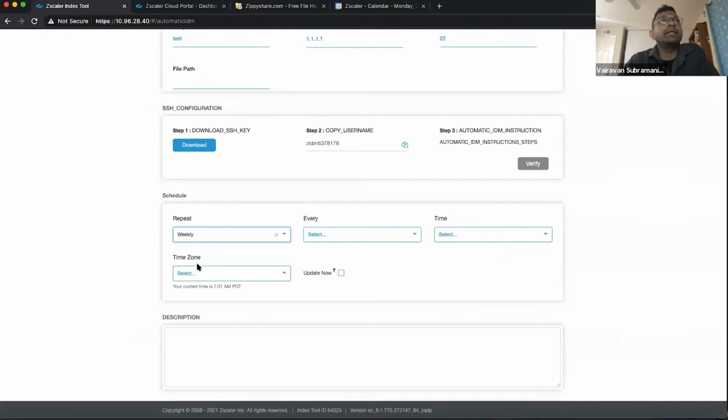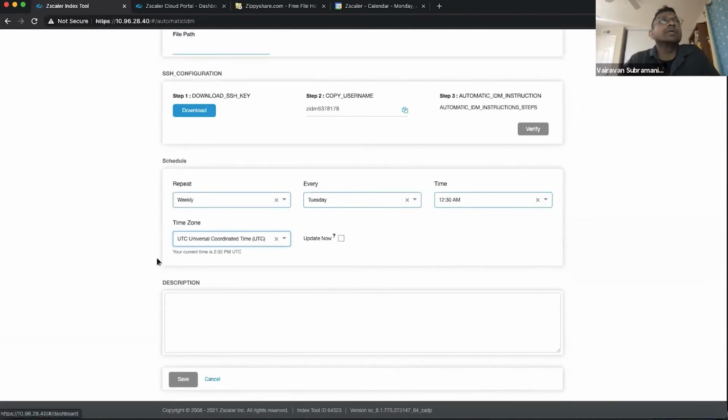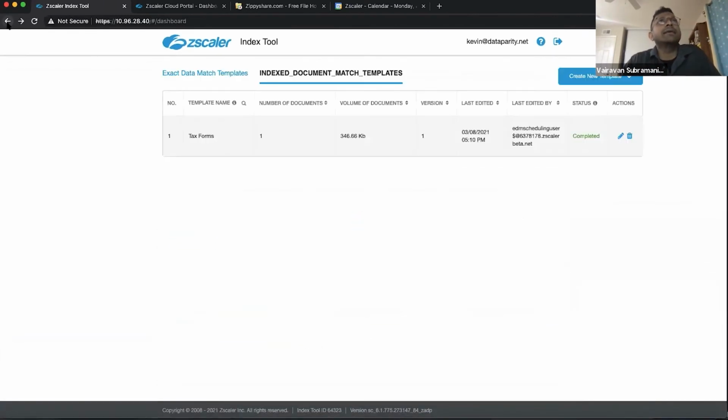After that, you can repeat the schedule, maybe on a weekly basis or a monthly basis. You can select your time zones. And basically every Tuesday at 12:30 a.m. in this particular example, it'll go and index all the documents in the storage location. So this is the scheduled IDM template.